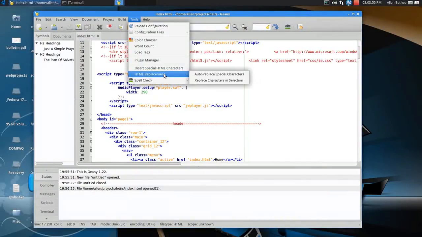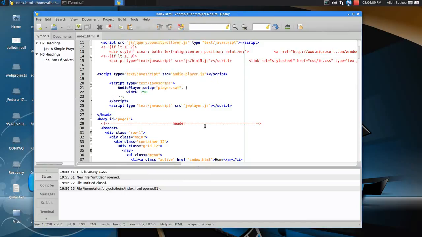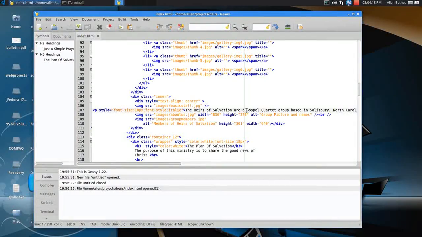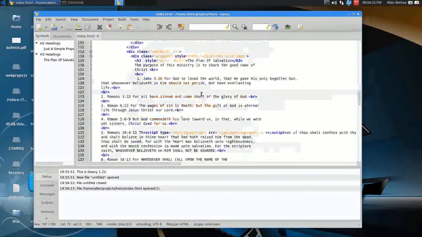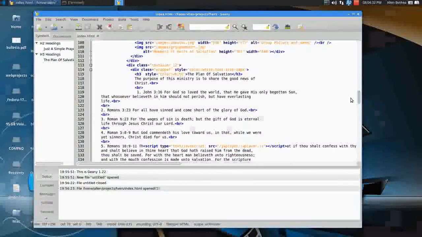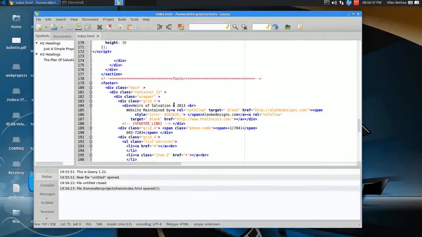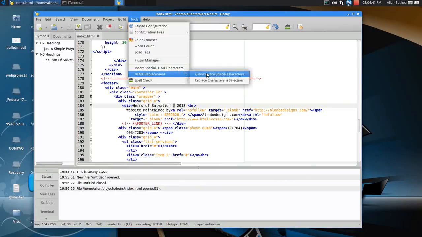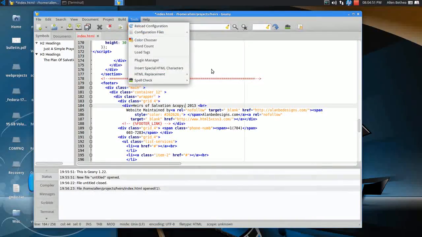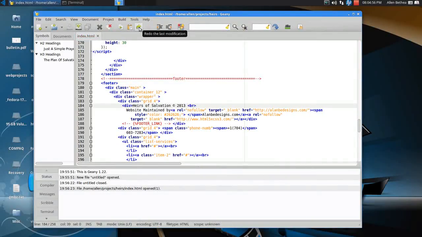Spell check, English US. Auto-replace special characters, that'll definitely help. Replace special characters in selection. Let's see how that works. Let's say I put a copyright somewhere here. See how that works. Wow, it replaced it with the special characters. Let's put it here where it was. Now redo it. Wow. So here we have, I'm going to go ahead and save this because I can use that.